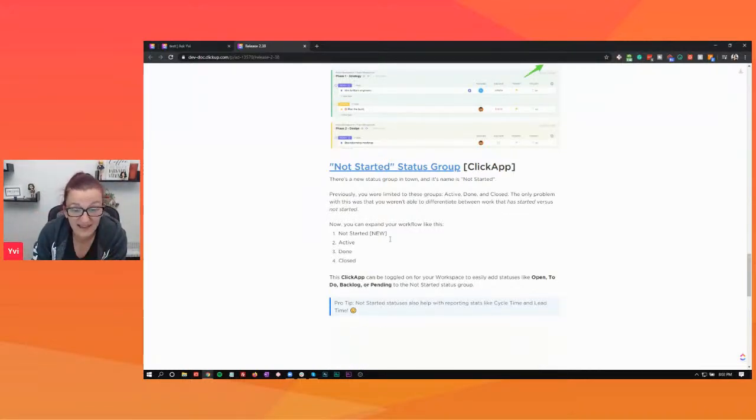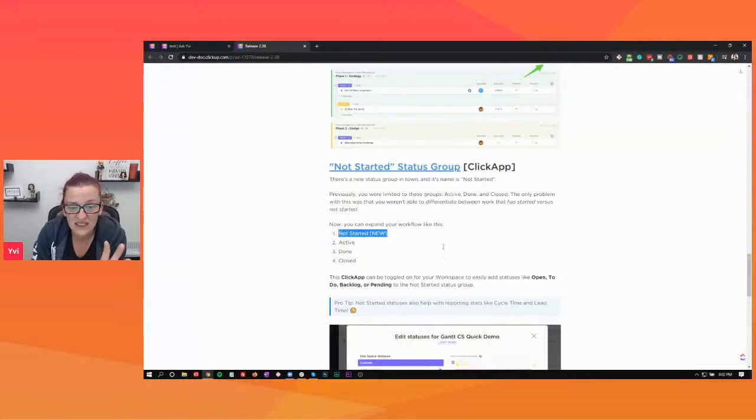I'm liking this because this really potentially takes care of our issues of, hey, there are tasks flying around that are not ready yet, that I can't do anything with yet. They are not active. And I think this is where this status comes in. Because it's not active yet, it's not done, and it's not closed.